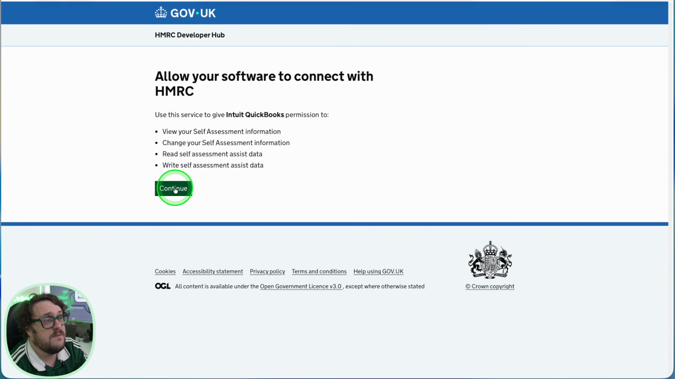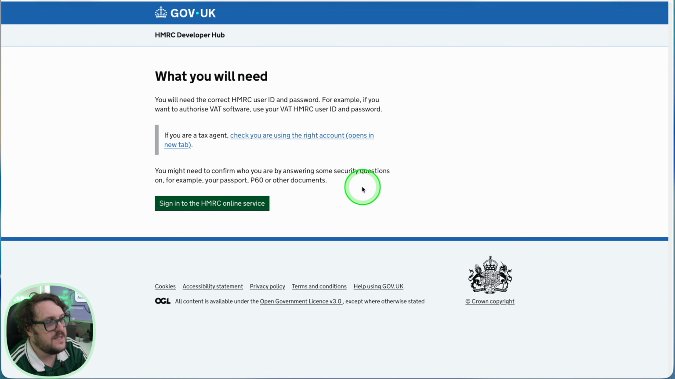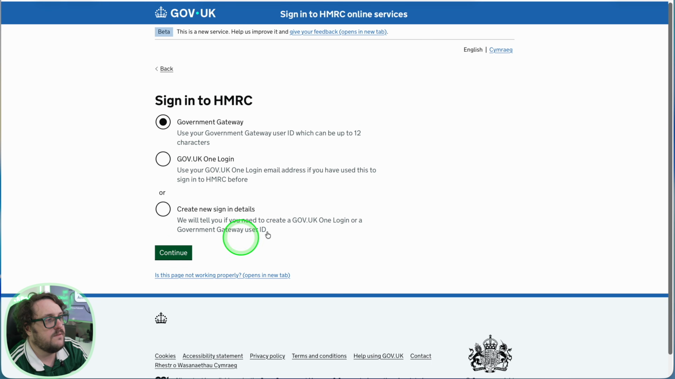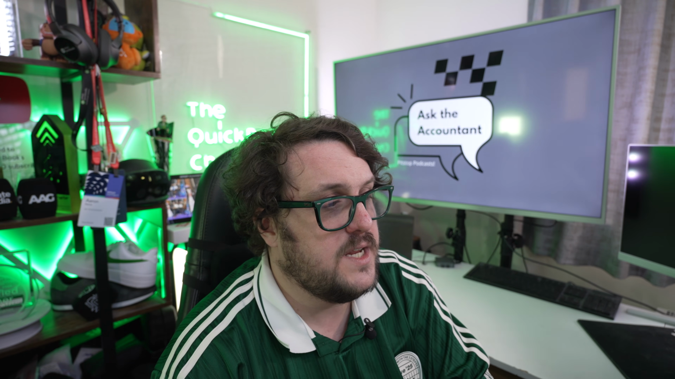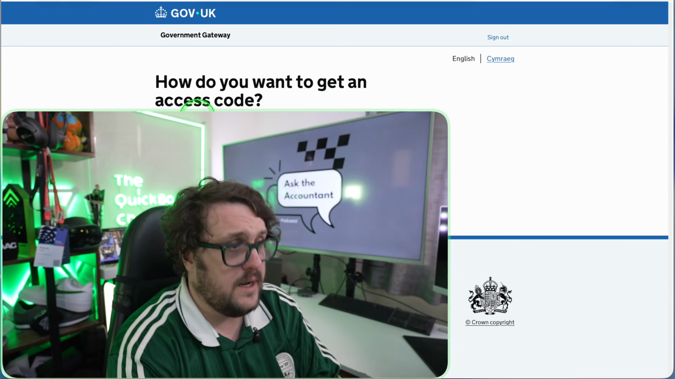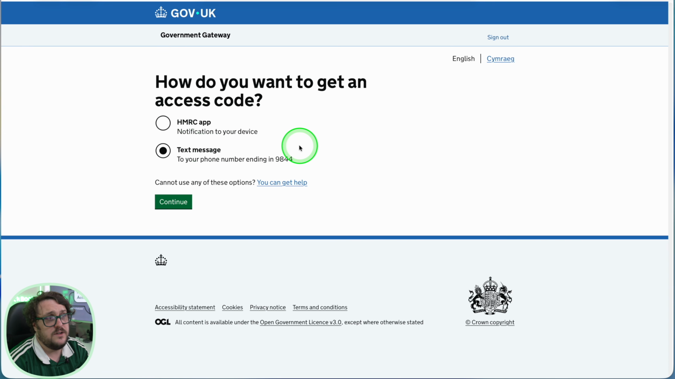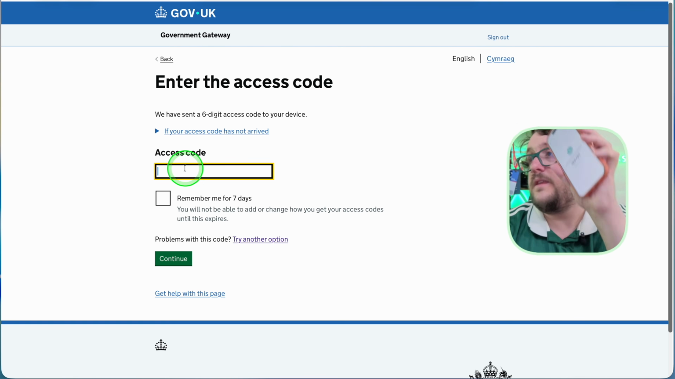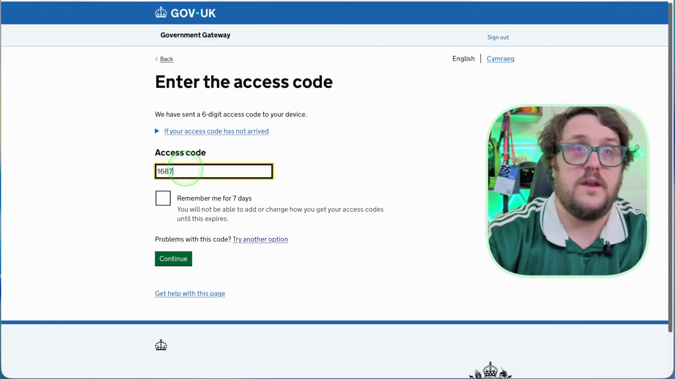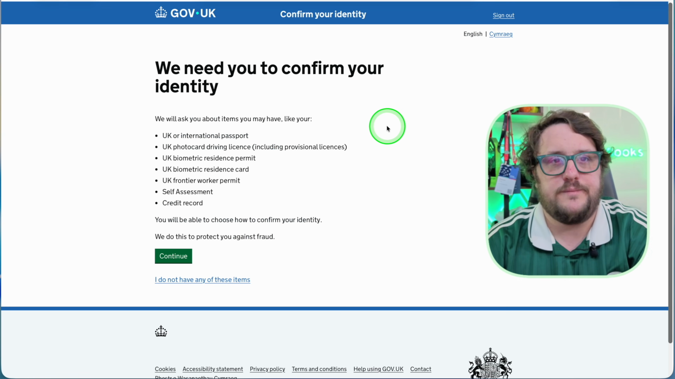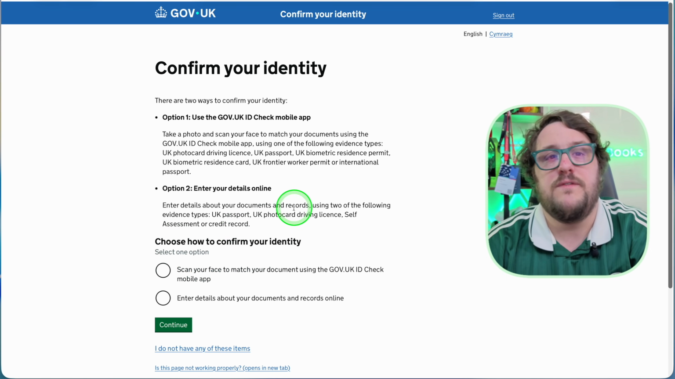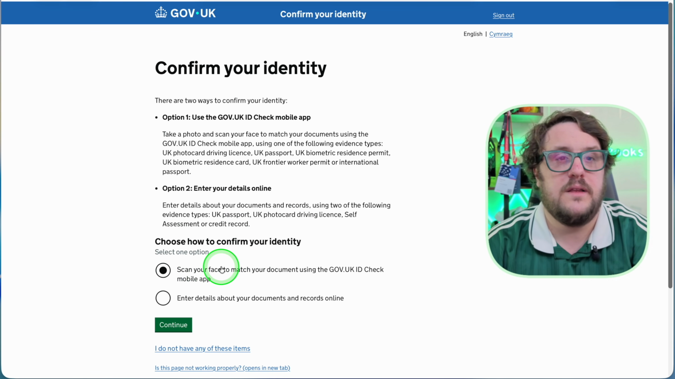At this point, it's going to ask me for a bit of information. So I need to sign into HMRC. I'm going to use my Government Gateway or GOV.UK One Login, and put the information in to get myself signed in. I can either use the HMRC app to get an access code, which is actually quite a nice way of doing it. I do recommend that one. The code just pops up on my phone, so it's quite a nice way of getting yourself access to it. Get myself in.